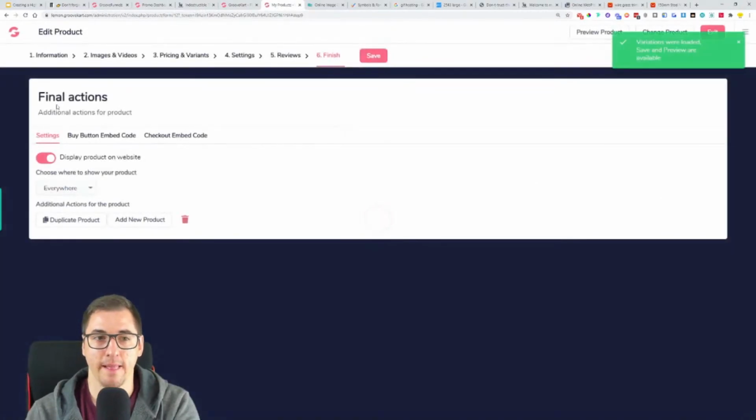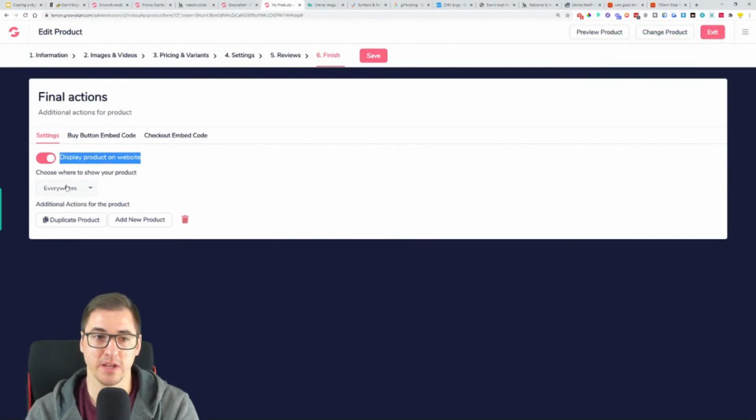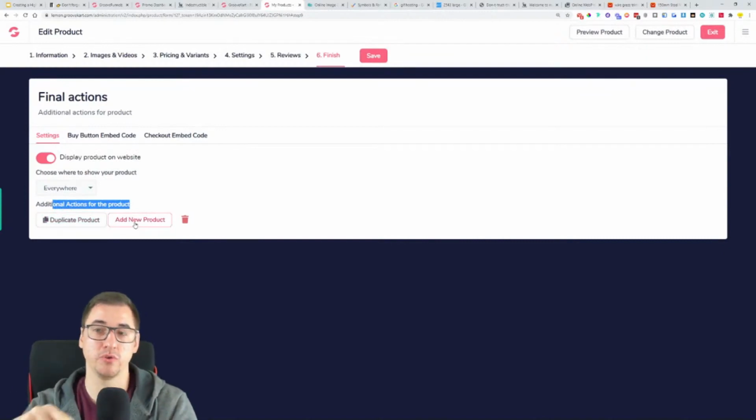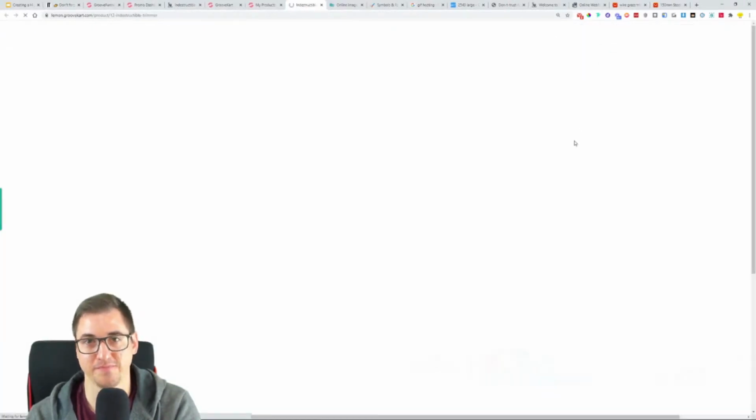Final actions you can set up in case you want to display the product on the website. Of course you want. Choose where to show your product. You want it everywhere. Additional actions for the product: you can duplicate the product, add a new product in case you don't want to go out and do it. But since this is a one product store, we'll just click save, and we can now preview the product.